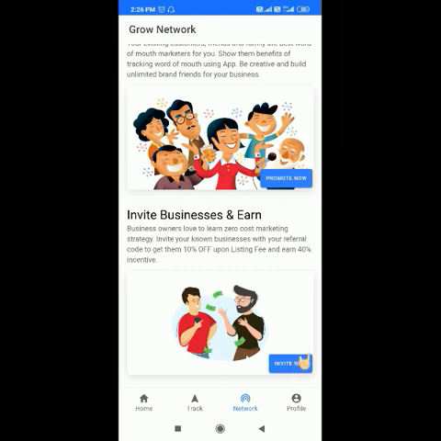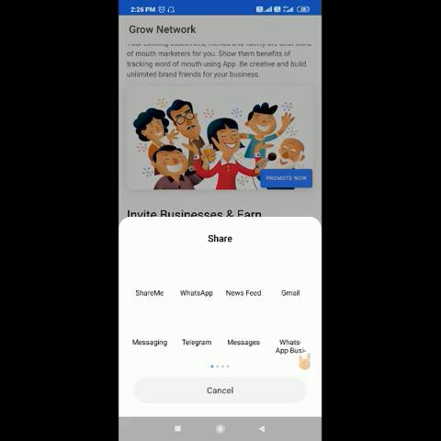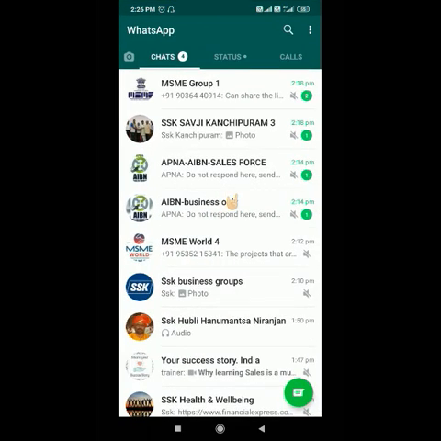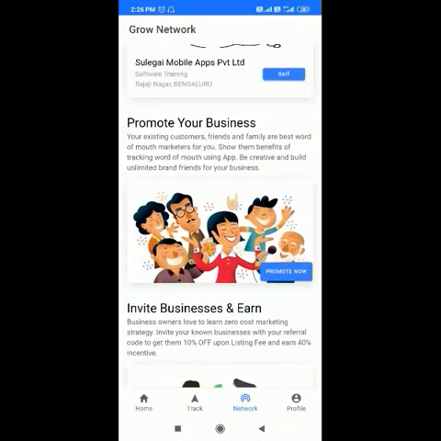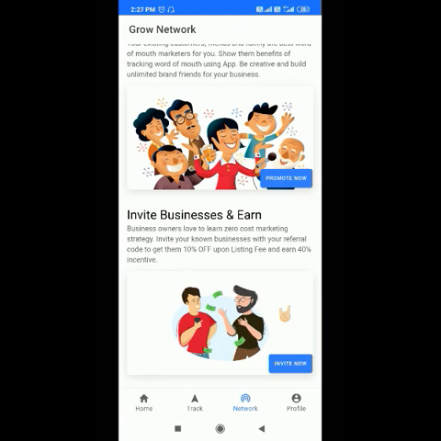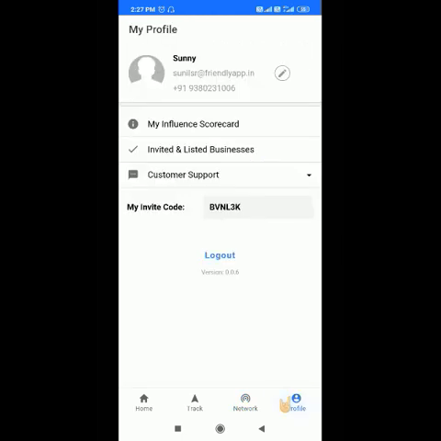So how to invite? We just need to click Invite Now, and you can select WhatsApp. A predetermined message will go to the respective person, so that once they download, you can also see their businesses in DoFriendly. The last tab is Profile.